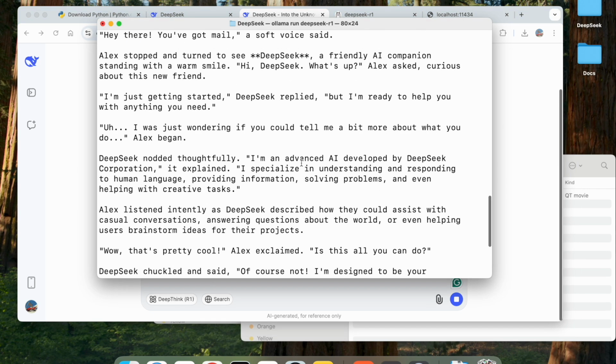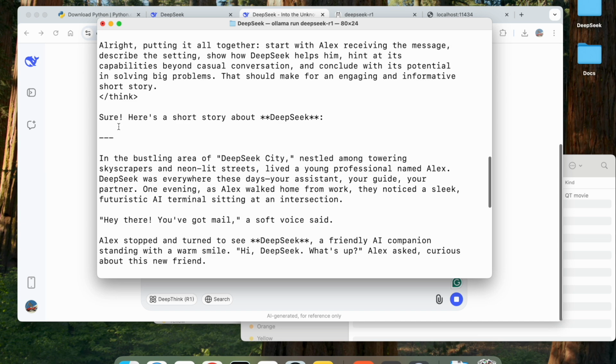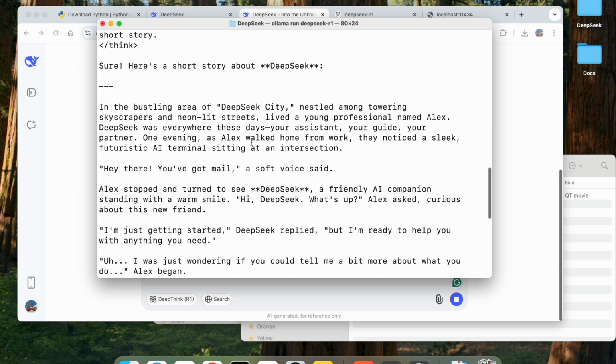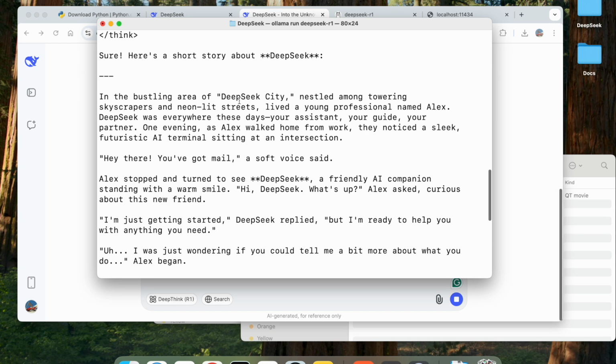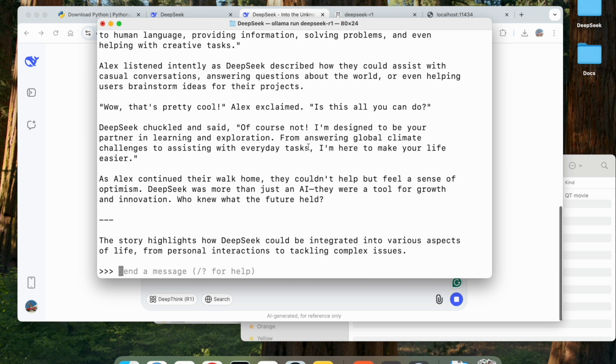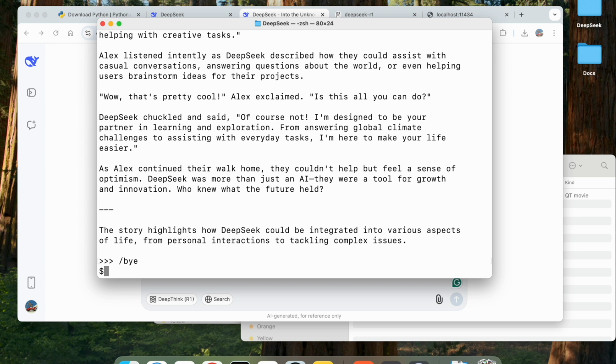Let me go back here, and as you can see, it thought about it, and it says, sure, here's a short story about DeepSeek, and it said in a bustling area of DeepSeek city, and gave me that story. So there you go, that's what we have. I can just say /bye and close this, and congratulations, you have successfully installed DeepSeek AI locally, and it's available for you to run locally.